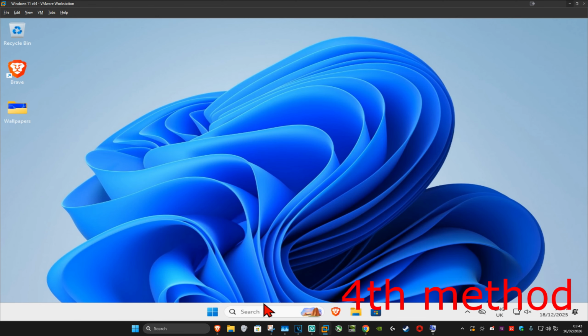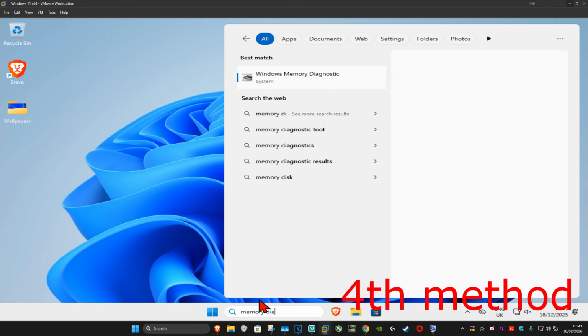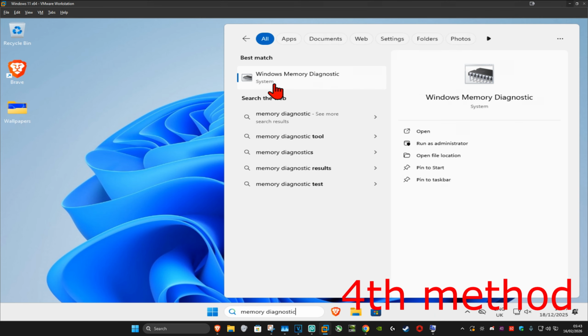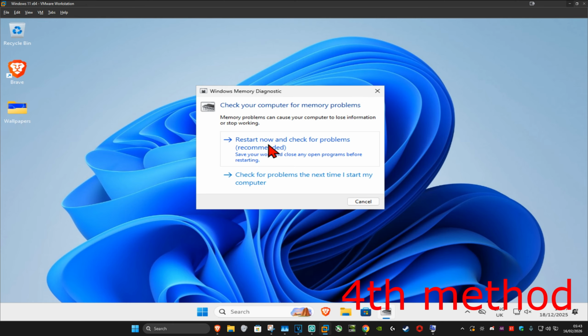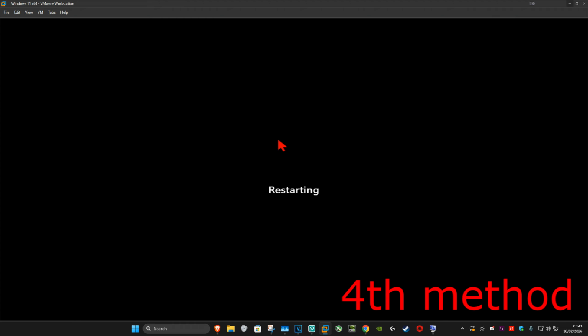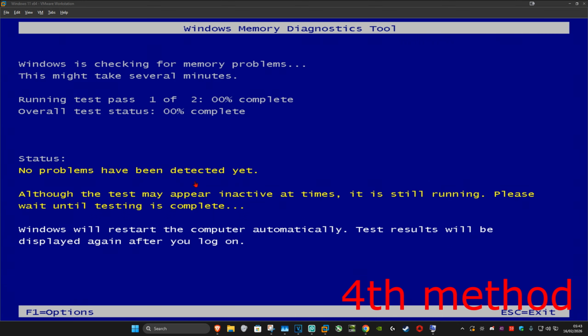You can also go to search and type in memory diagnostic. You should now be seeing Windows memory diagnostic. Click on this. And then click on restart now and check for problems. It should then start running this scan for you. Once that's been done, it will tell you what the problem is.